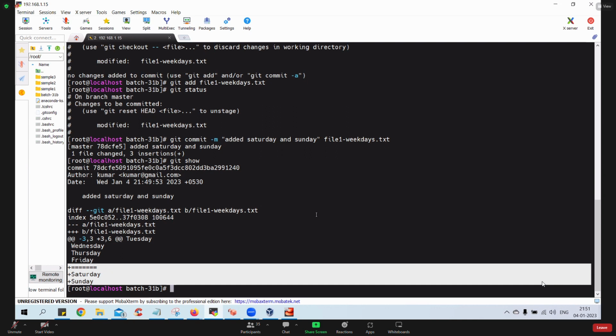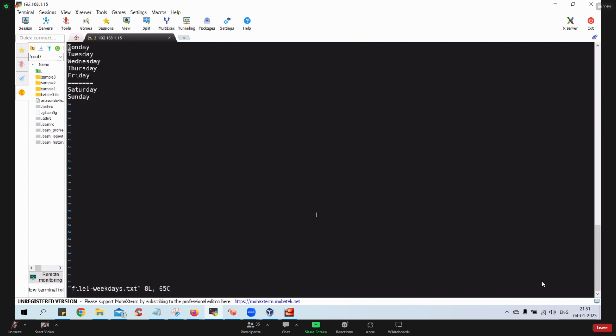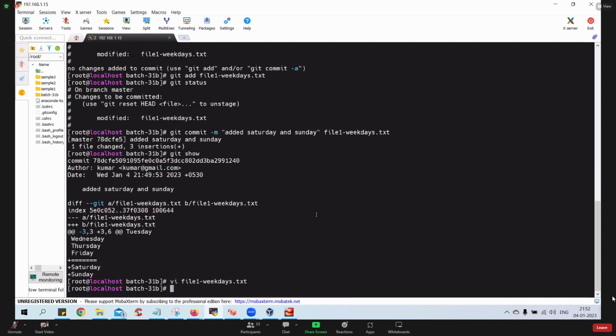Shall we do one more example case? The same file I'm opening. Same file. Okay. Instead of, let's say, Monday, Tuesday, Wednesday, I'll deliberately delete Monday and write Jan, and deliberately delete Tuesday and write Feb, and deliberately delete Wednesday and write March, and save this. If I type git status, what is it going to say? Is it untracked or modified?